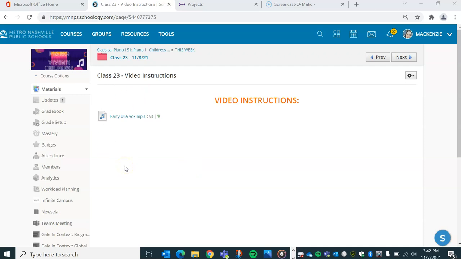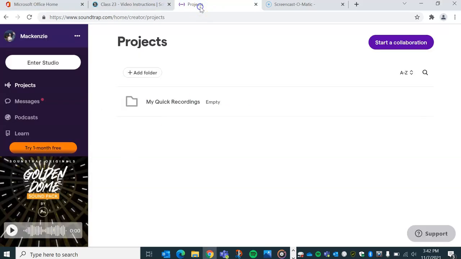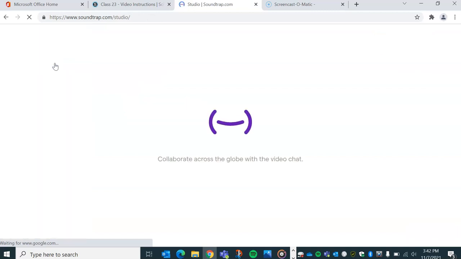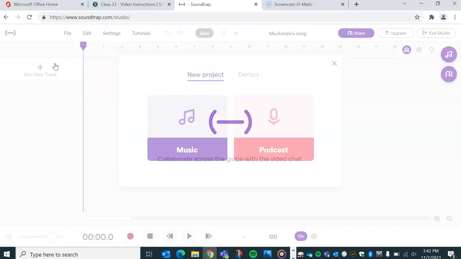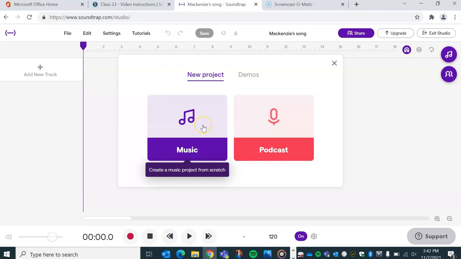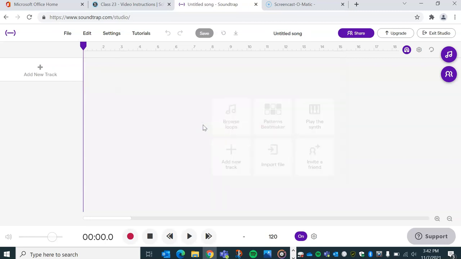So to start your project, you're going to go and set up your file. First you're going to be logged in to Soundtrap, and you're going to enter Studio. We are creating a music file.